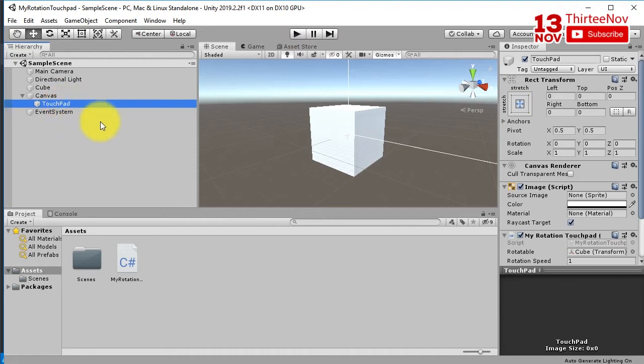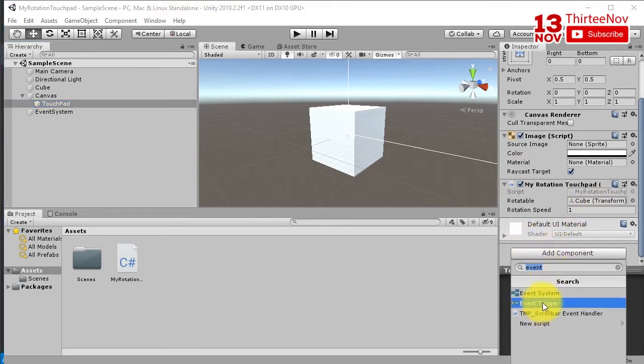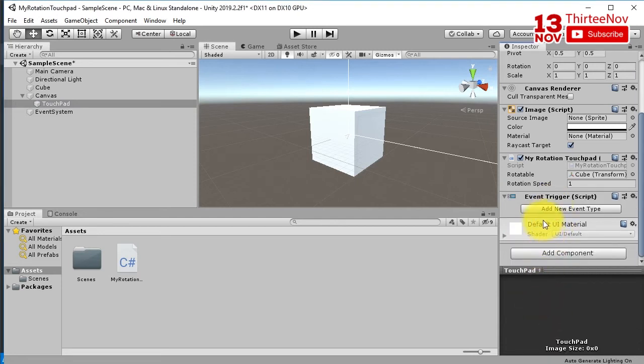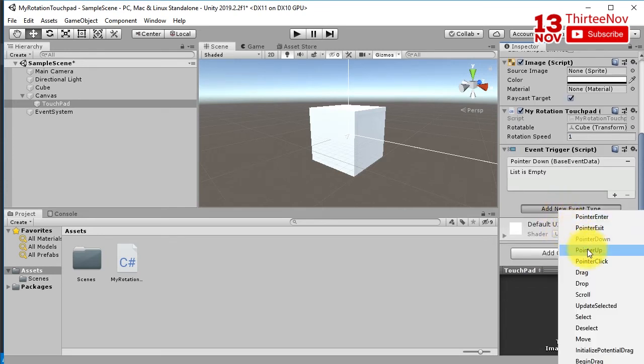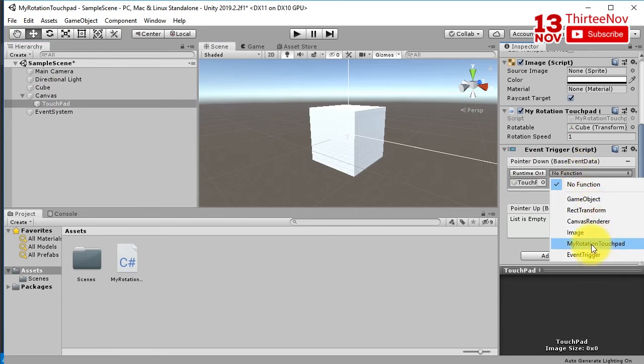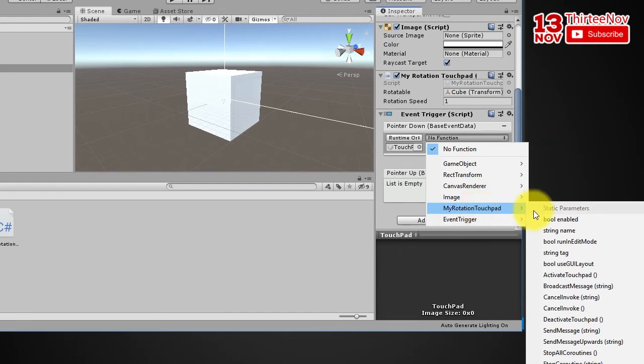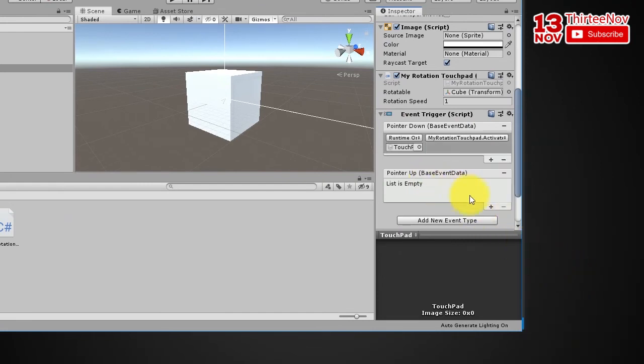Hold on. Okay, I forgot to add something. Here we need to add an event trigger. We need this pointer down event, and another one is pointer up. For pointer down, we click the plus button and drag and drop this touchpad itself here and choose my rotation touchpad. Oh, sorry, it is here. Let me show it to you. Choose this activate touchpad.